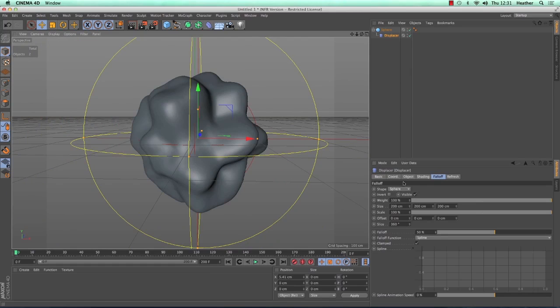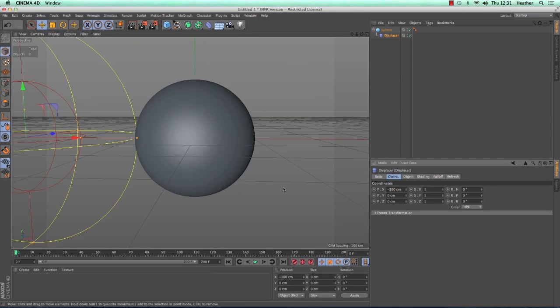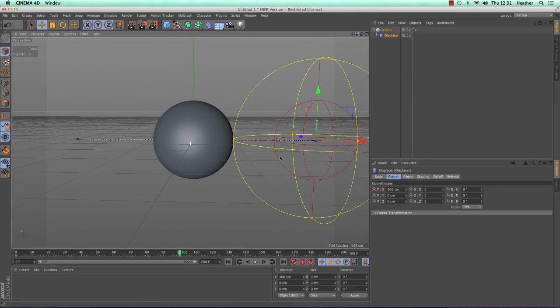So in the fall off tab, in the coordinates tab, I'm just going to animate it on the x-axis. So first of all, I'm going to change that value to -300. So you can see it goes over to the left of our sphere. Make sure the time slider is at 0, and then I'm just going to control and left click on that grey dot to record a keyframe. Then I'm going to move forward to frame 100. I'm just going to remove that minus, and then control and left click again. So now it's over to the right.